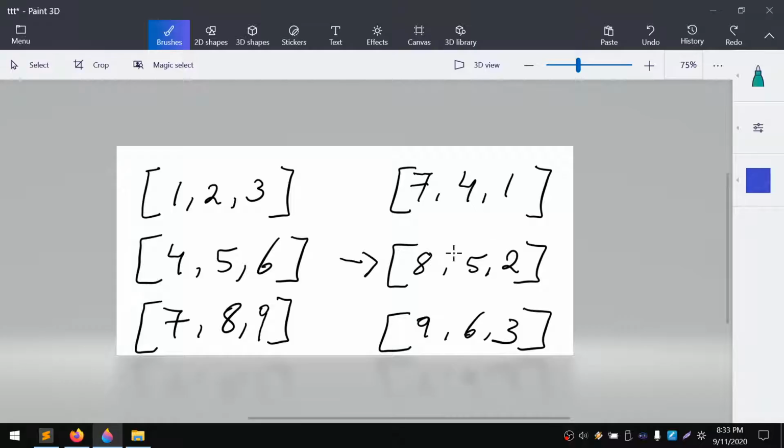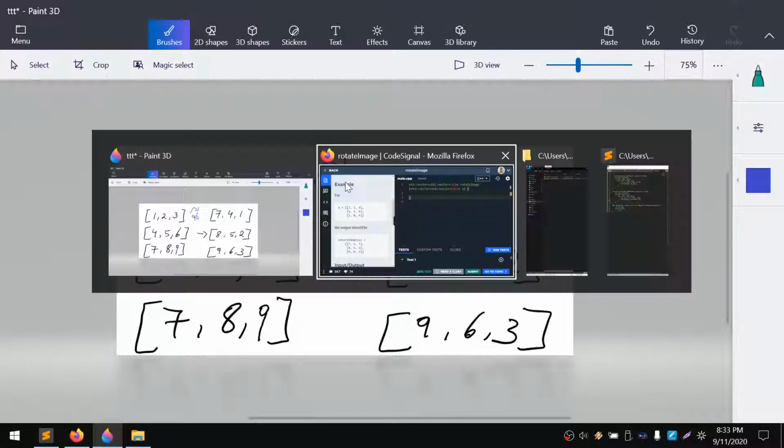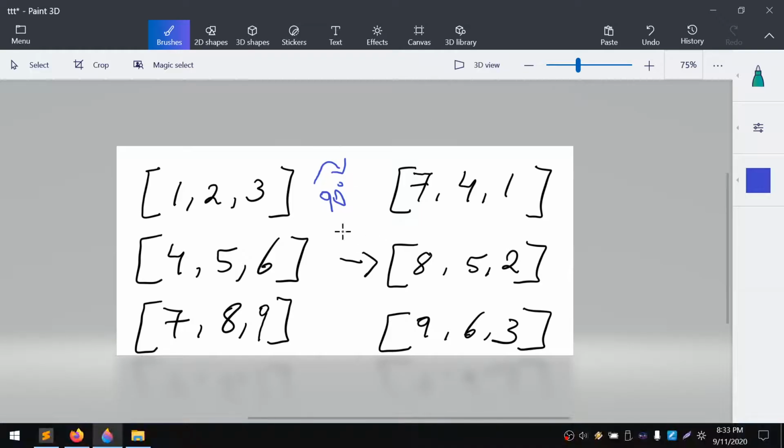So I'm going to actually pull up something I drew here. We have this as our initial matrix. And what we want is for it to look like this, which is essentially just taking the entire matrix and shifting it 90 degrees, which is why it's called rotate image. We're rotating it 90 degrees.